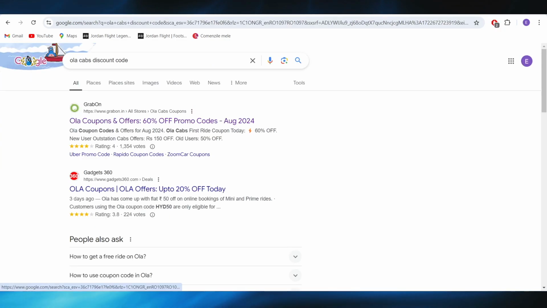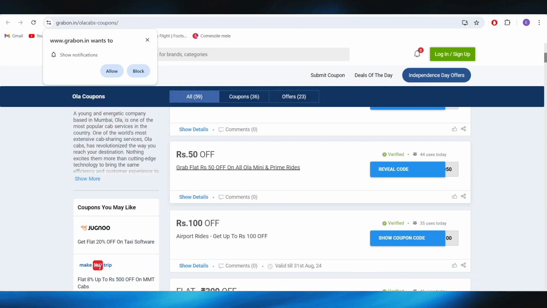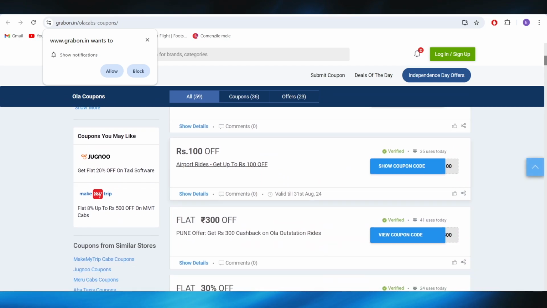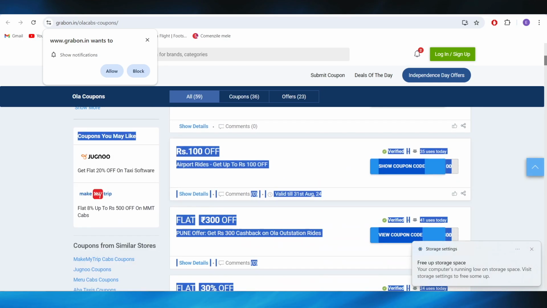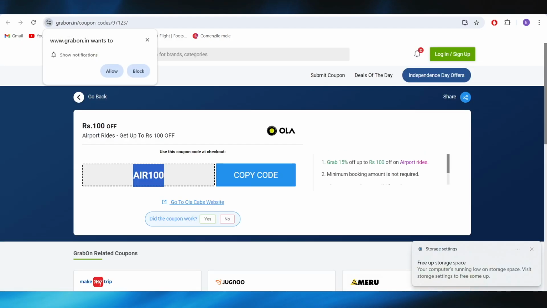As you can see right here, we have this website. You just grab on .in, and as you can see right here, we have some promo codes that we can use. For example, if you want to use one, all you have to do is select your coupon code right here, and this is the discount code that you can apply on your next ride.